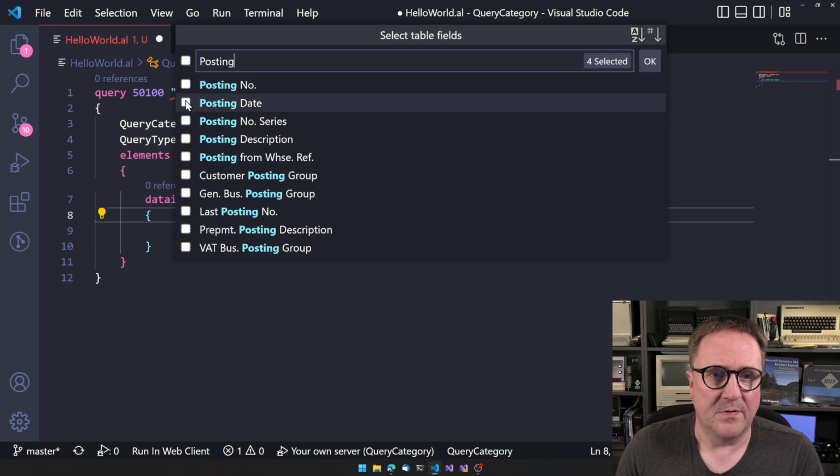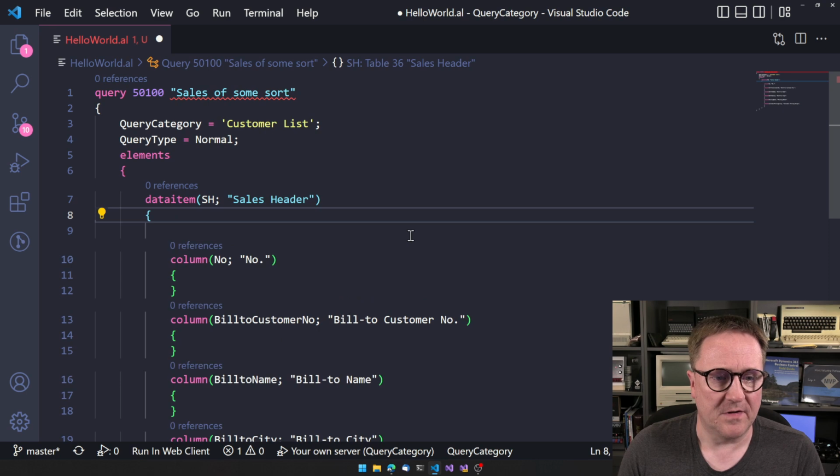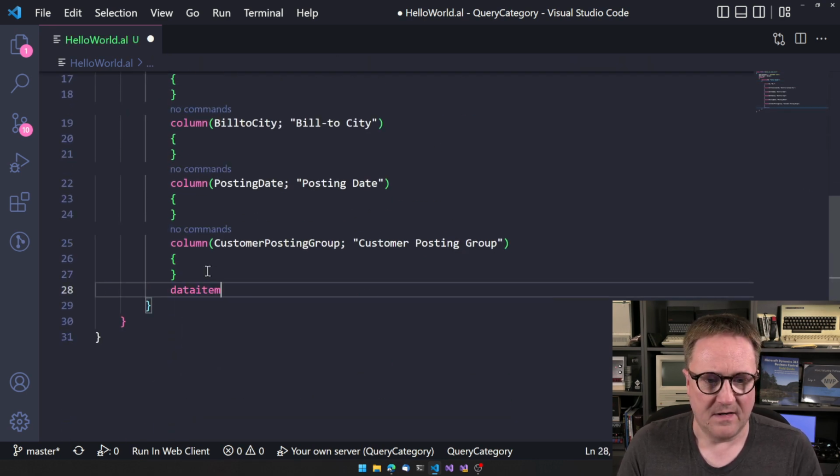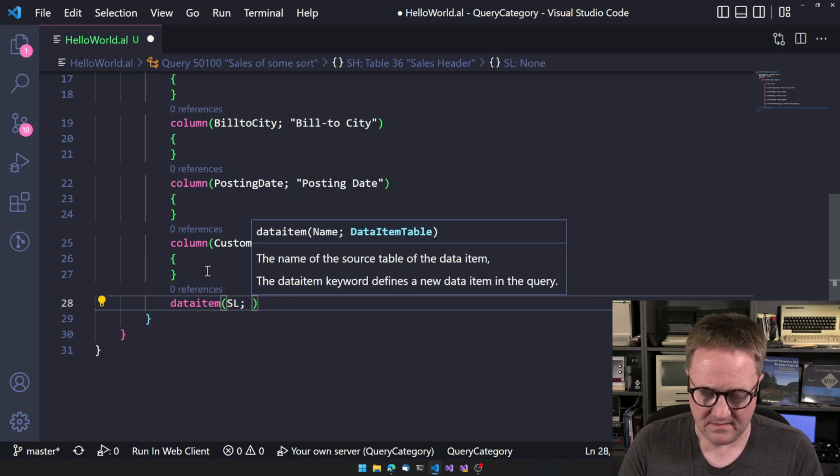What about posting date, posting, custom posting group perhaps. That's probably good. So we got some fields. Then let's add another data item, sales line.